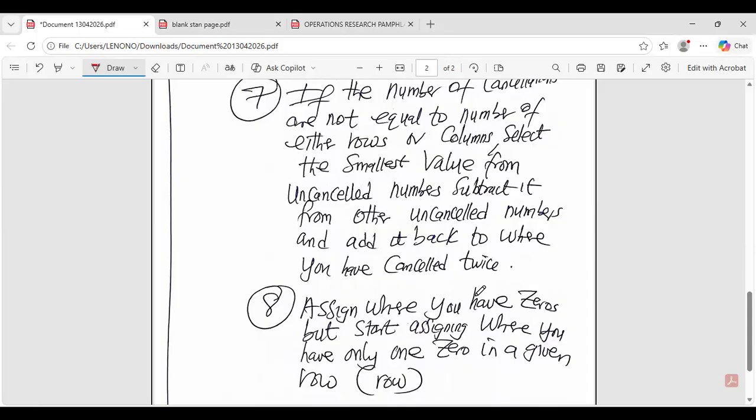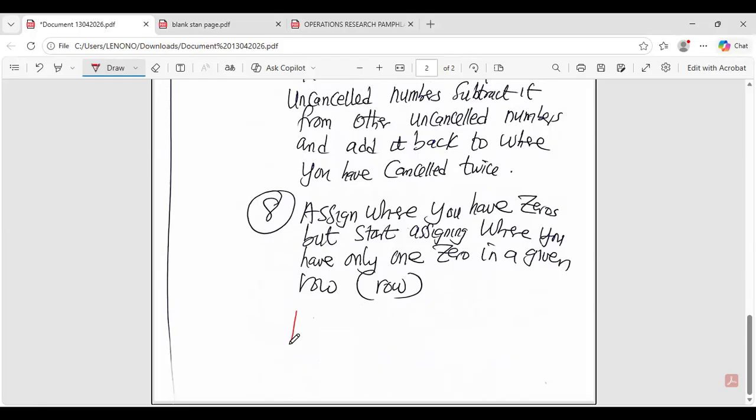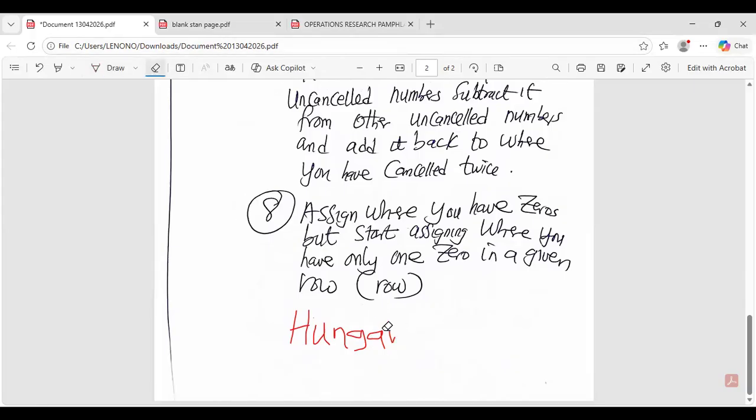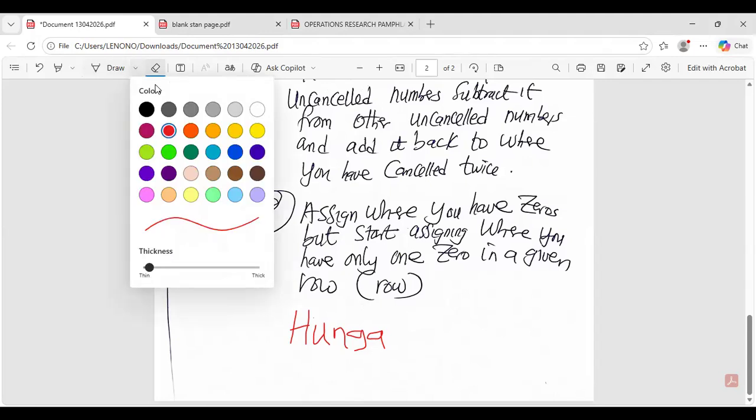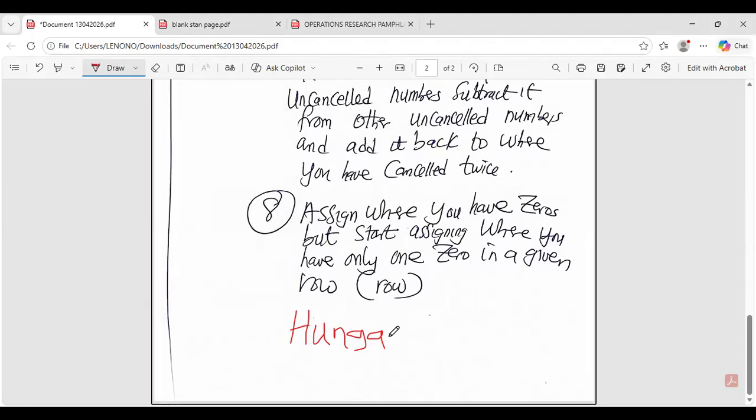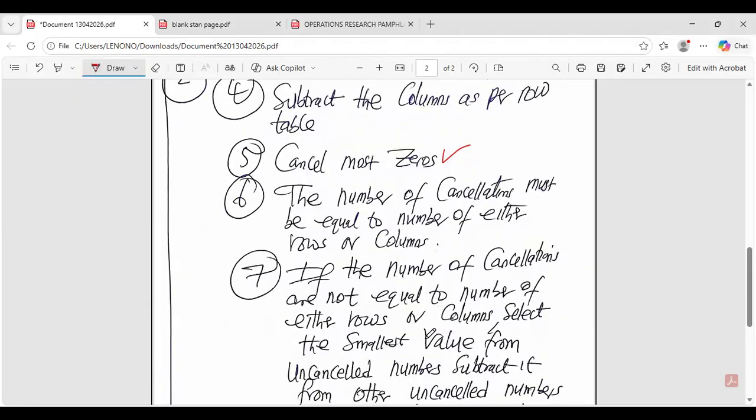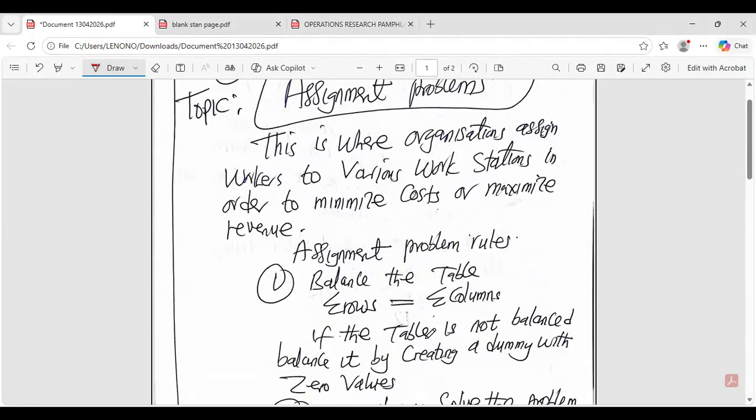So these are the assignment problem rules, and these rules are by the method of what we call the Hungarian method. So I say these are the Hungarian method rules. You can now get into the question. So these are the rules.